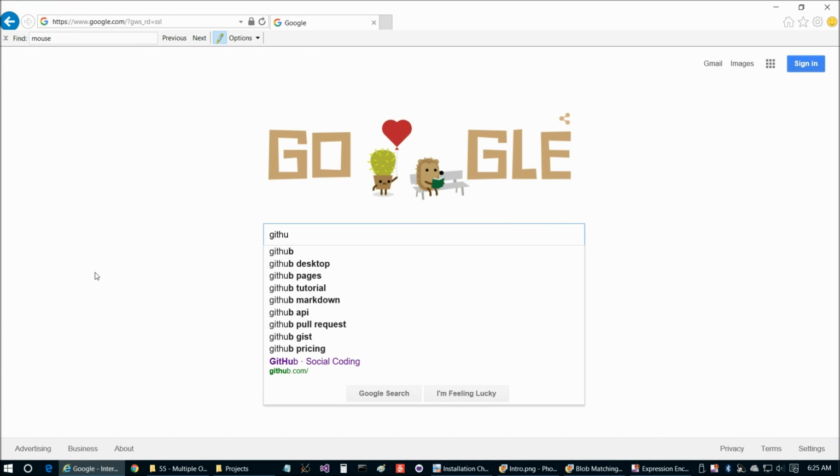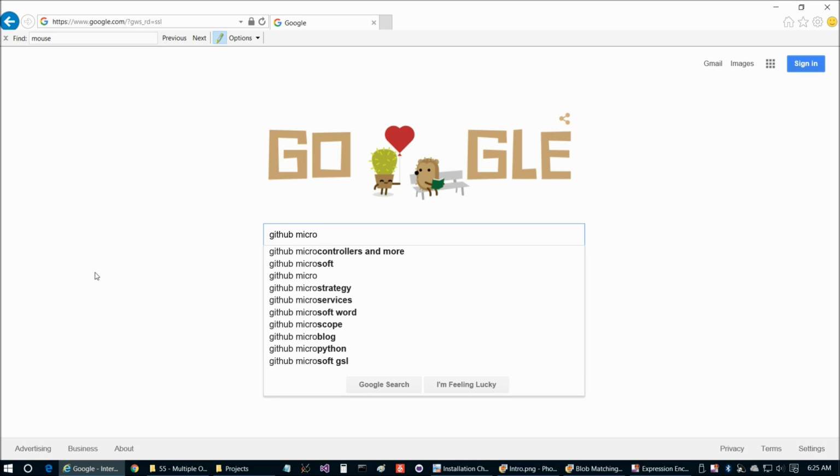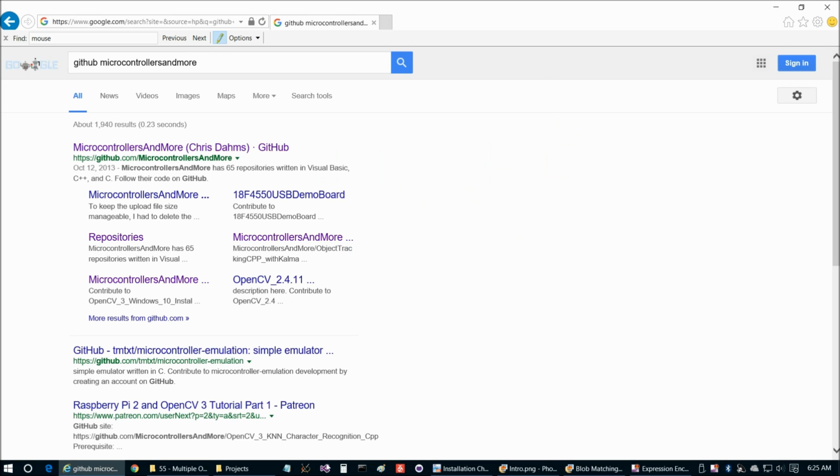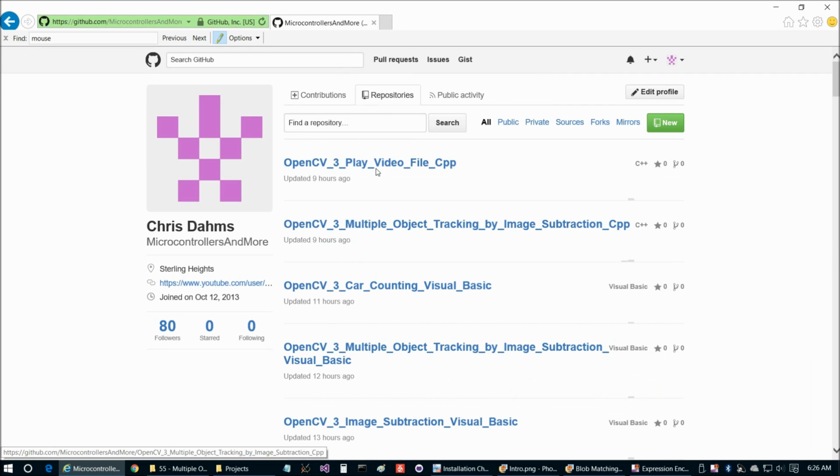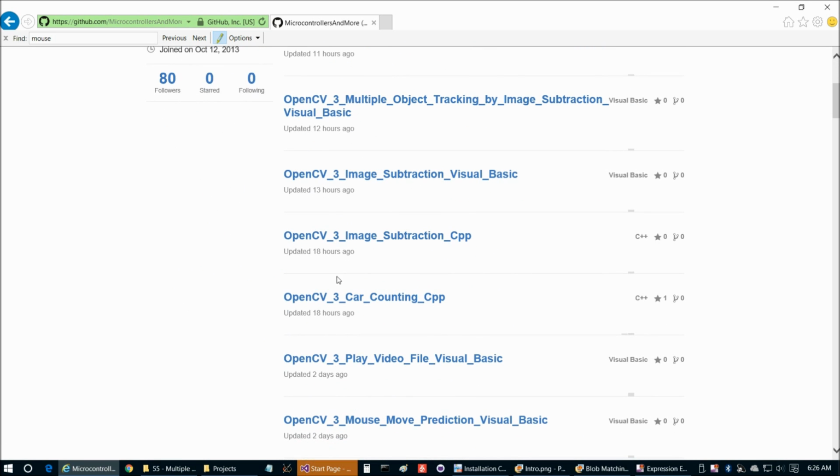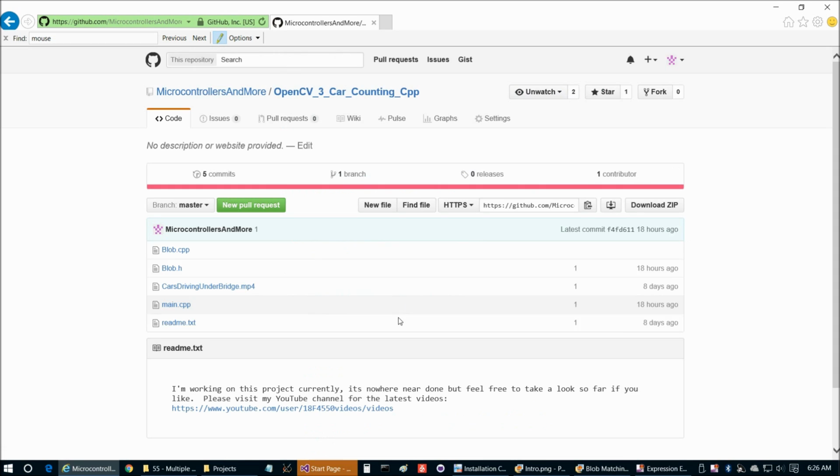So GitHub, micro, microcontrollers, and more, and take out the spaces. And then let's go ahead and fire up Visual Studio, and then we'll go to repositories, and then let's see, car counting. Where are we here? OpenCV 3 car counting CPP.